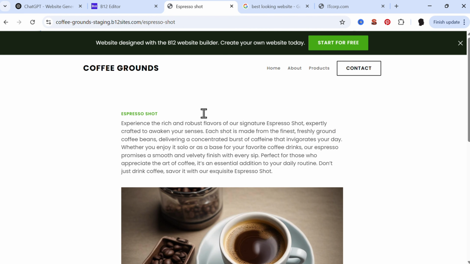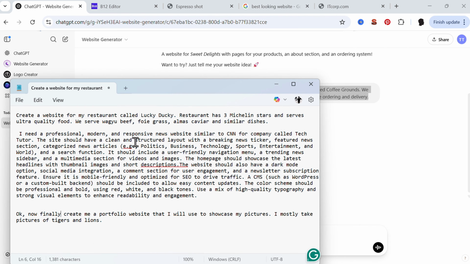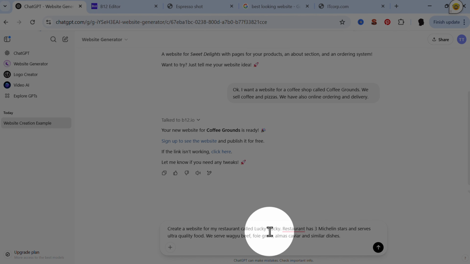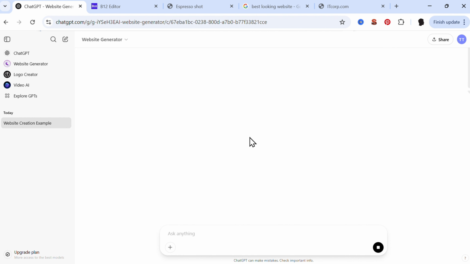Okay, so let's ask a couple of other questions. I prepared several questions. Let's ask, create a website for my restaurant called Lucky Ducky. The restaurant has 3 Michelin stars and serves ultra quality food. We serve Wagyu beef, foie gras, Almas caviar, and similar dishes. Let's see. Click allow. Sometimes you'll have a blank screen like this, and then you just need to click once again on the plugin on the left hand side.